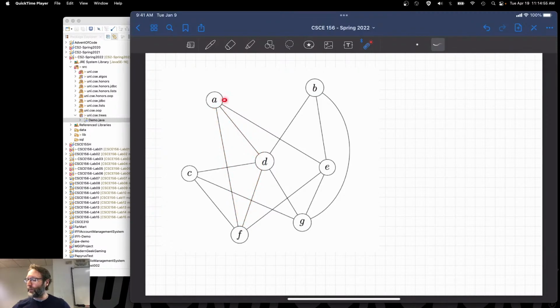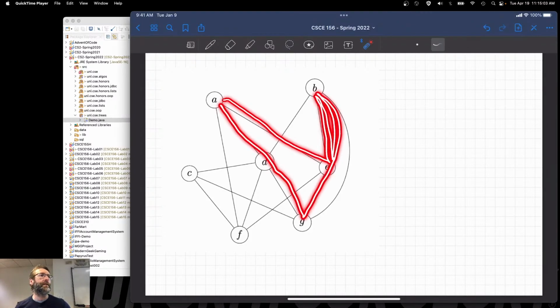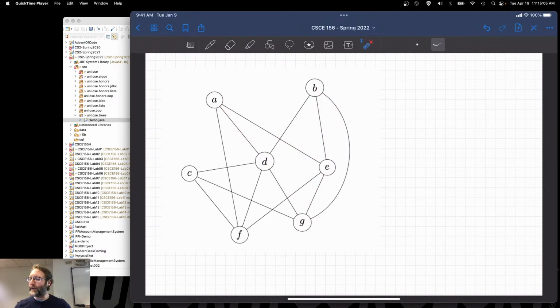What if I went from A to E to B and then back and then back and then went over there and over there, right? That's also a cycle because it is a path where you start at A and you end up at A, but it's not a simple cycle because I traversed the same edge more than once, right?